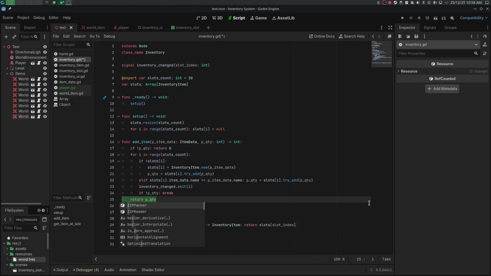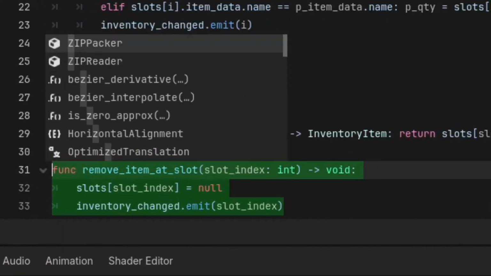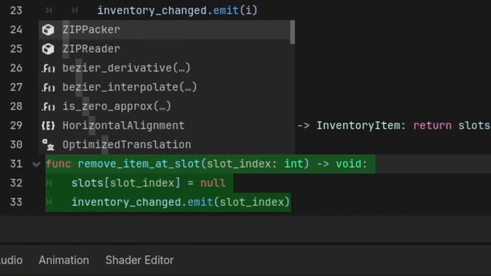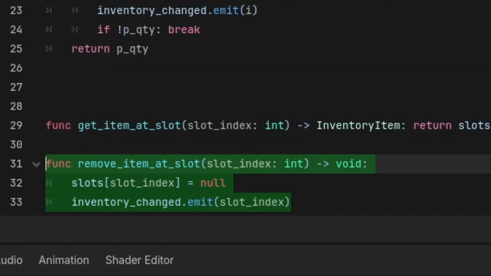Now let us code out the remaining drop item logic, which was the actual point of this tutorial. Back in our inventory, we make the remove item at slot function. This will be called by the player whenever they want to drop an item. In this, we basically just get the slot index, delete that particular slot, and send the inventory change signal to our UI to update itself.